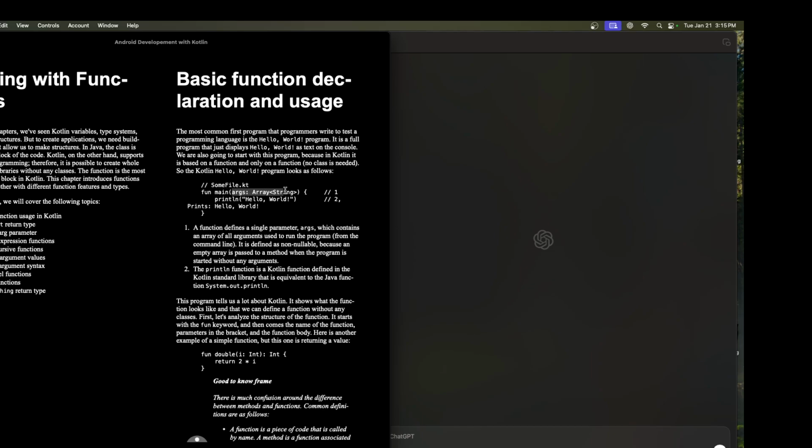So this is the parameter, which contains an array of all arguments used to run the program from the command line. It is defined as non-null because an empty array is passed to the method when the program is started without any arguments. Println is a Kotlin function that is defined in the standard library, equivalent to System.out.println.